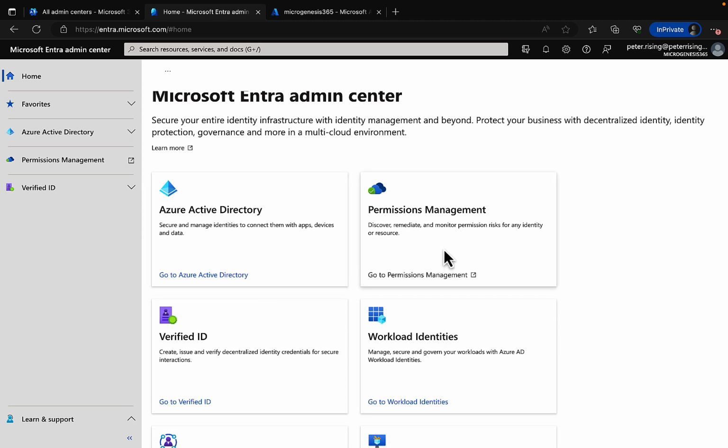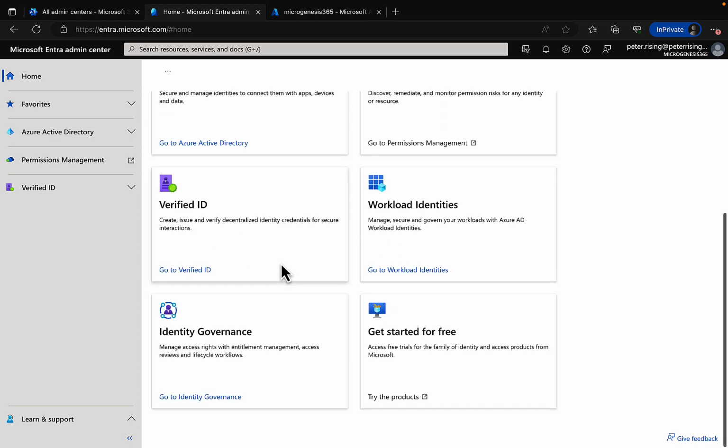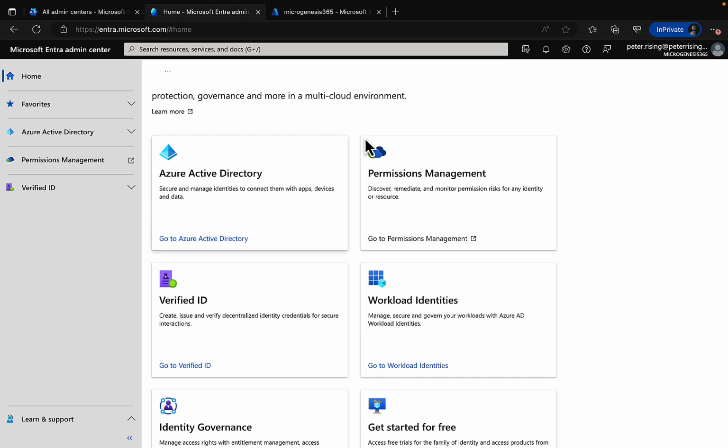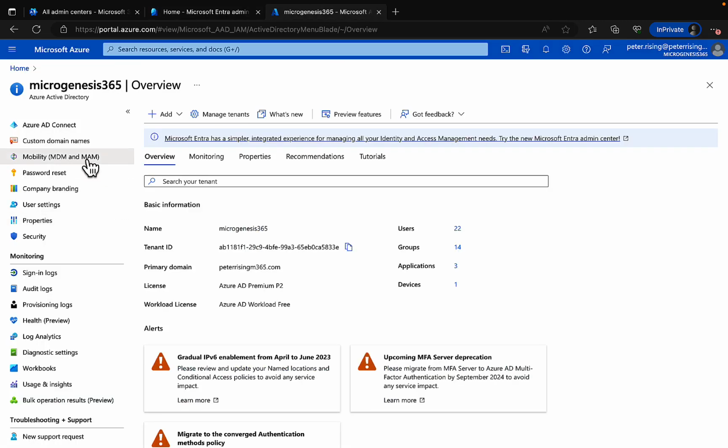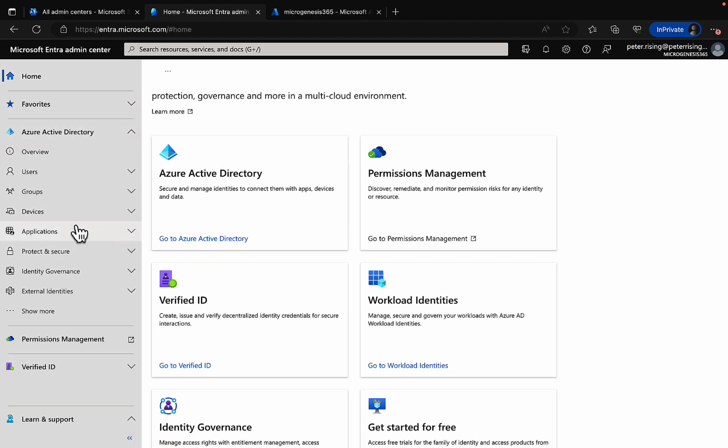We have permissions management in here under the Entra banner. We have verified ID and workload identities, identity governance. So there's more in Entra than you will find in just Azure Active Directory within the Azure portal. So you'll have to jump around and find where the best areas are for you to work. We all find ways of working that are to our preference, if you like, and I tend to find myself still out of habit going to the Azure portal to get to Azure AD and managing things like conditional access from there and so on.